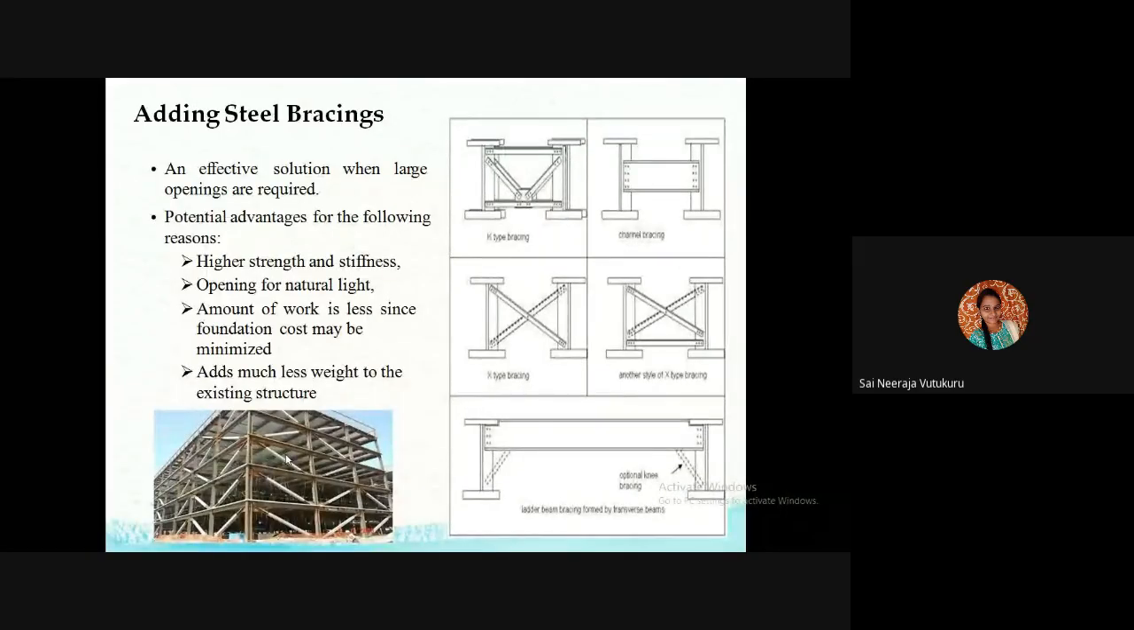They have higher strength values and also very less weight. So whatever bracings we arrange here can be of different types again. Here you can look at K type bracing, which will be arranged in the form of a K shape, and then channel bracing, which will be arranged just like a rectangle panel, and X type bracing, and laterally formed beam bracings we can arrange.